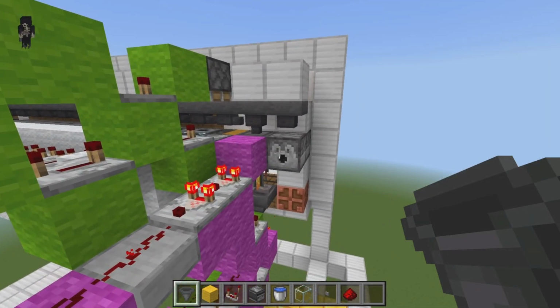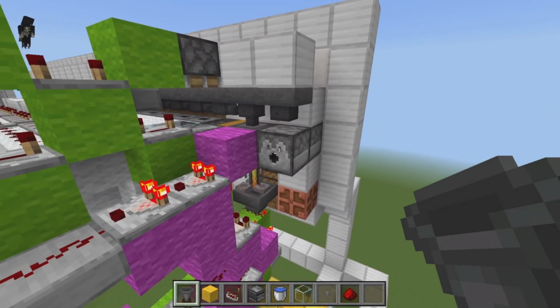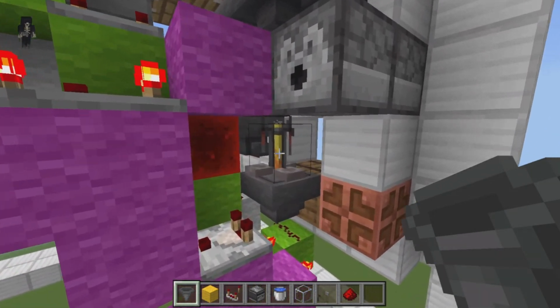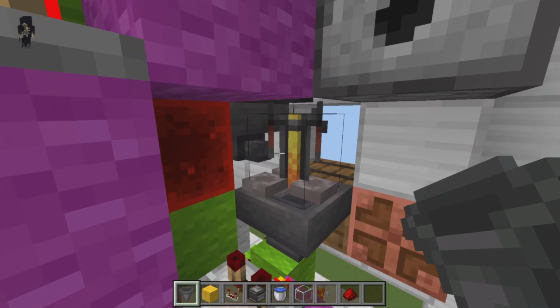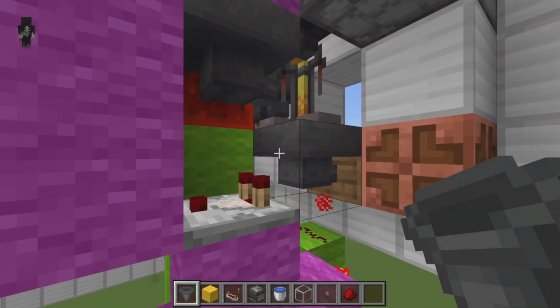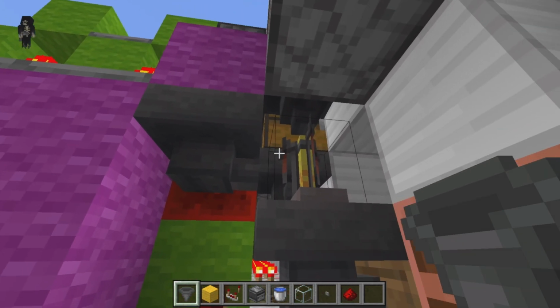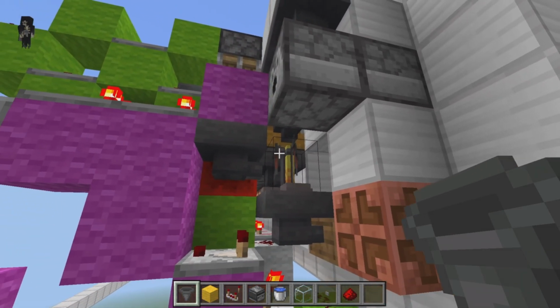Next, it's time to do the water bottle fillers. So this is going to be your water bottle dispenser right here. And to put the water bottles in, we're going to come into the back of the potion brewer right here on the back side of it. And we're going to place a hopper so the nozzle is facing right into the potion brewer right there, just like that.